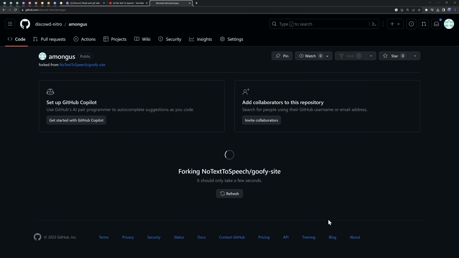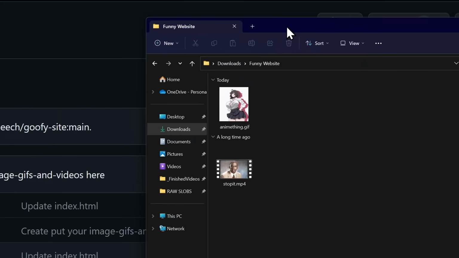And while it's creating this fork and copying stuff, we need to figure out which images and what videos we want to prank people with. So that example that I showed you at the very beginning, I have a GIF and I also have Michael Jordan saying stop it. You can choose whatever you want, but you just need to have a thumbnail image and then the video.